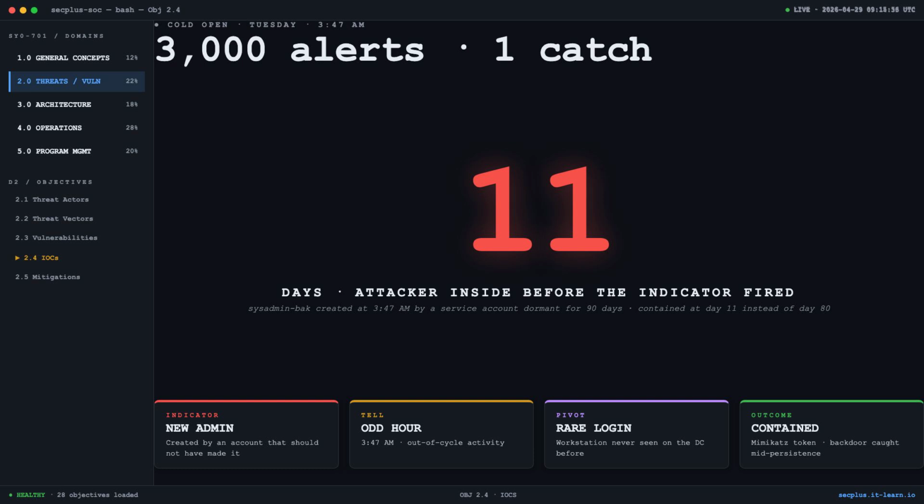The thing that saved that company was one indicator, a new admin account at 3 a.m., made by an account that should not have made it. Anyone who has pulled a midnight forensics call knows the feeling. The signal was always in the data. Somebody just had to read it.